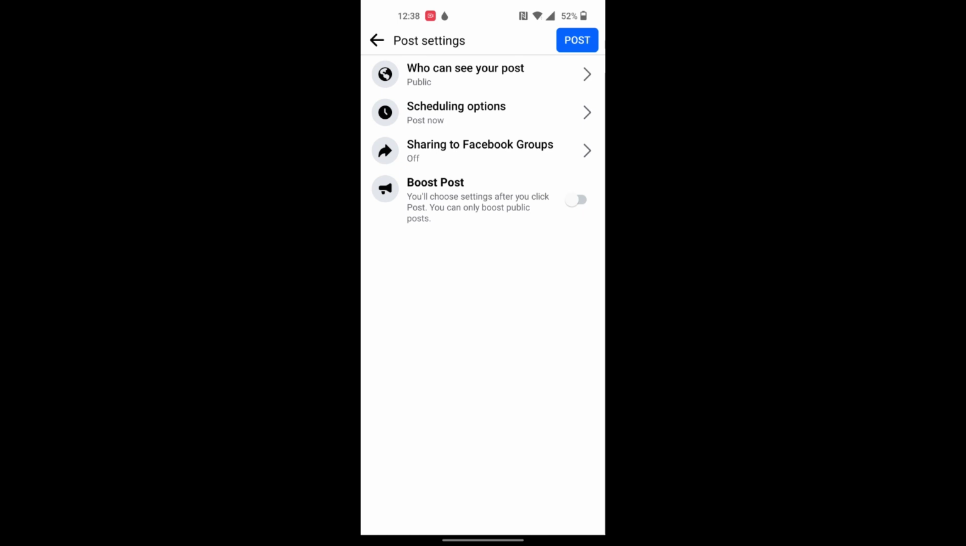And with that being said guys, after you go through this, at the top right corner of the screen you can see the post icon available for us. Tap on that post icon, and your photo will be posted on your Facebook momentarily. And with that being said guys, this is how you post photos on your Facebook account.